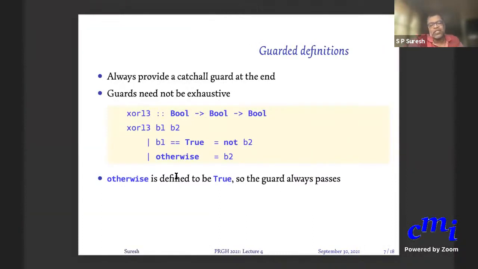So otherwise it's just defined to be true. Okay, it's nothing fancy. It's just true, and true will always be true. It will always evaluate true, so you don't need to do any work at all. Okay, great. So this RHS, this definition applies if all the previous guards fail.